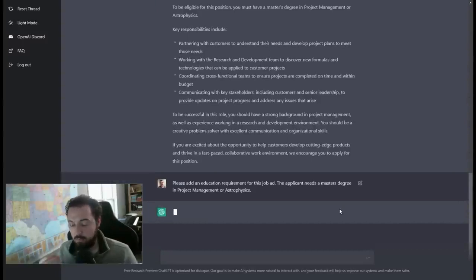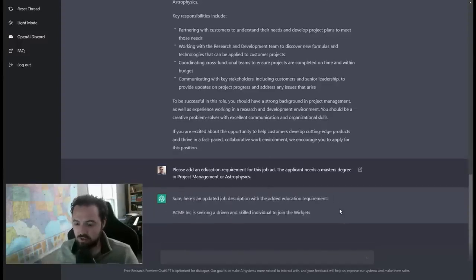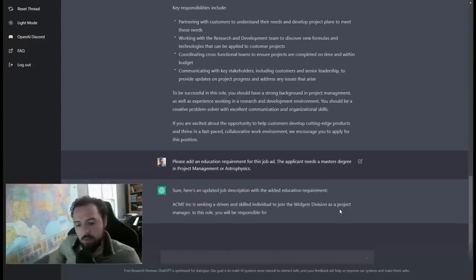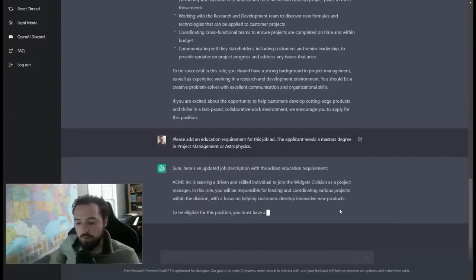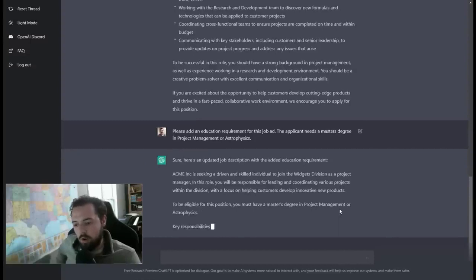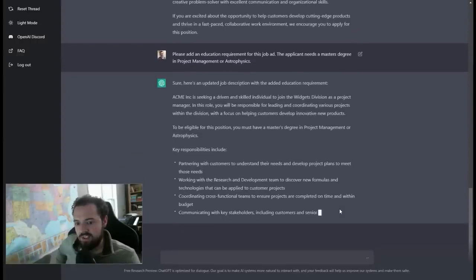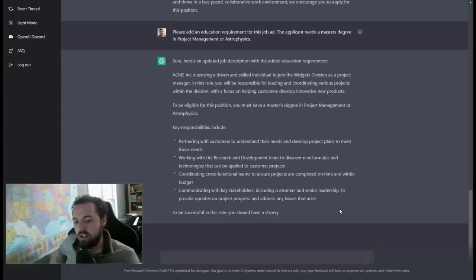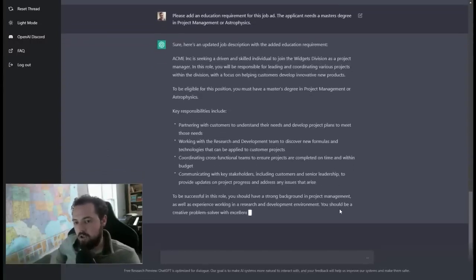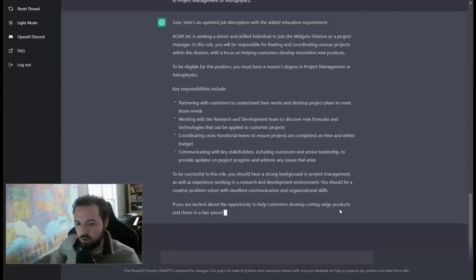But on the second pass, I'm just going to say, hey, the applicant needs to have a master's degree in astrophysics, or it's not going to work out to work at Acme Inc. in the widgets division. So let's see if it comes through and does it now. Usually the more specific you are, the more it's going to emphasize it. So if I say, hey, knock that off, don't do that anymore, I need you to add this information to what you just told me, it will do that.